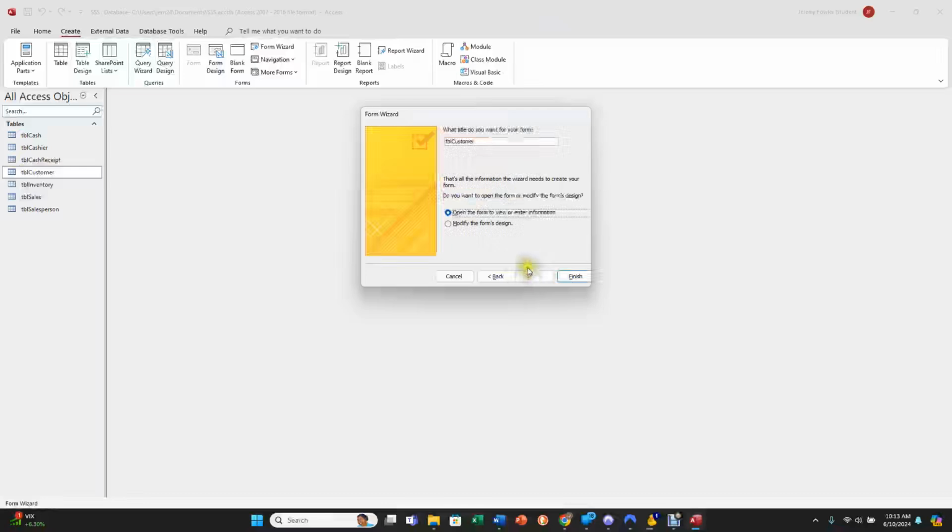And what do we want to call this form? We don't want to call it table customer because it's a form. I usually do FM, but we'll just put whole form for today. So form customer. And then we want to modify the form's design.